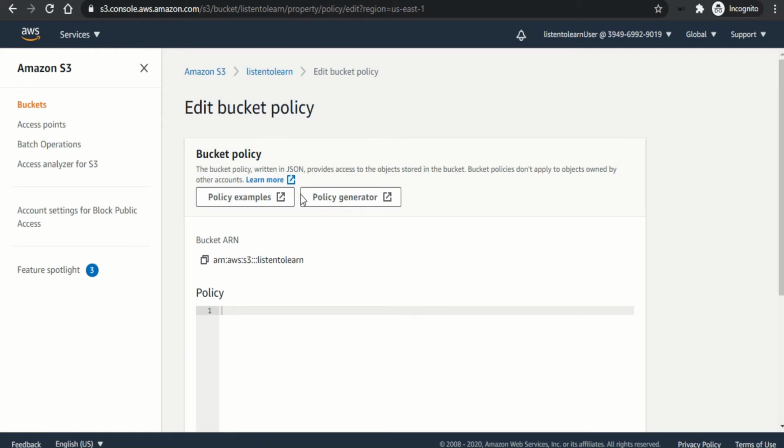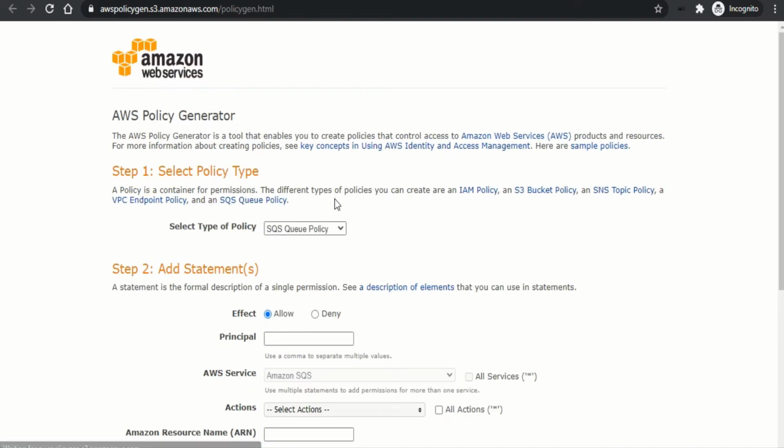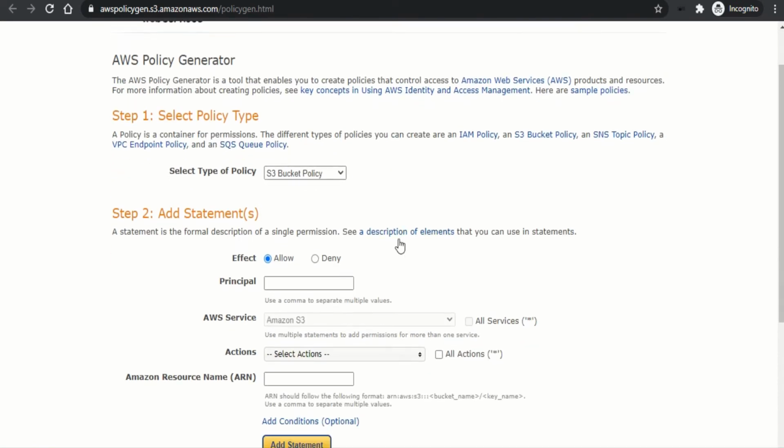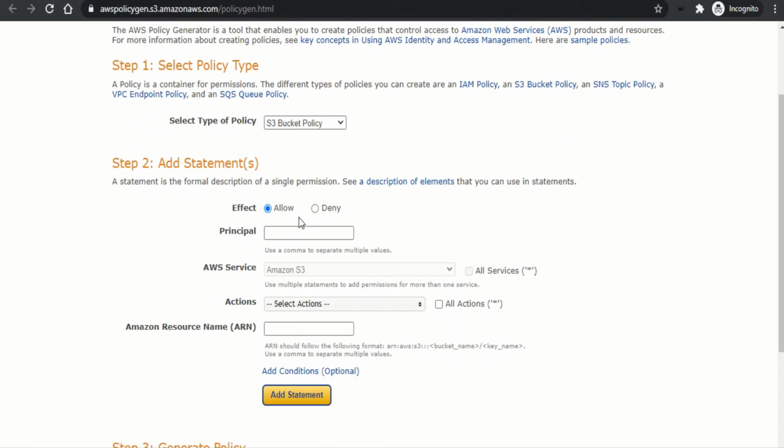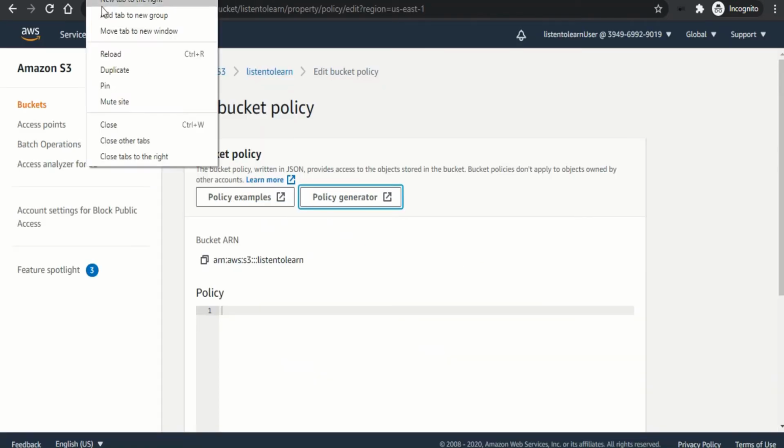Click on edit. So let's create a bucket policy. There is a policy generator. It's a JSON document which specifies who can or cannot access the bucket and the objects within it. So select S3 bucket policy in the policy type. And for effect, we are going to deny.